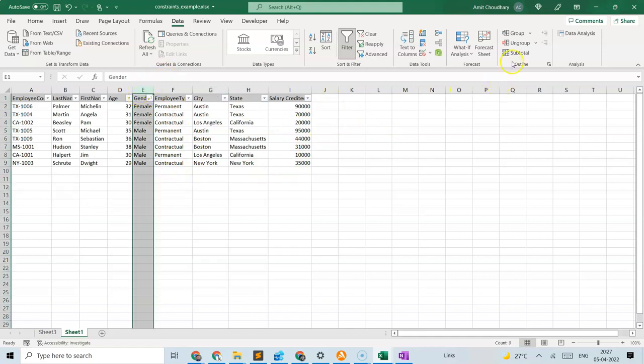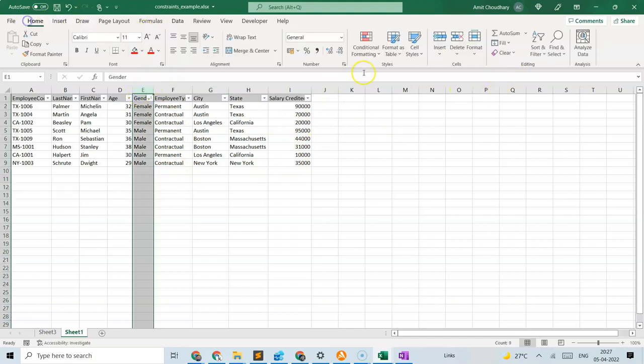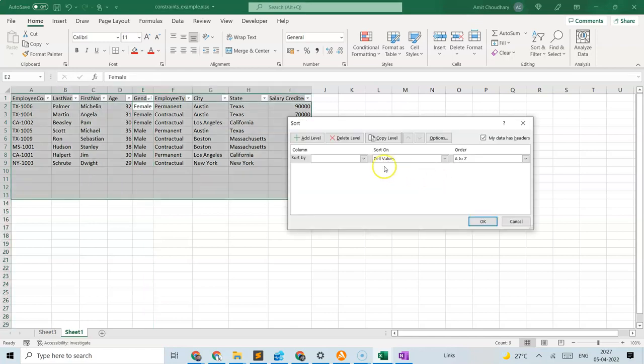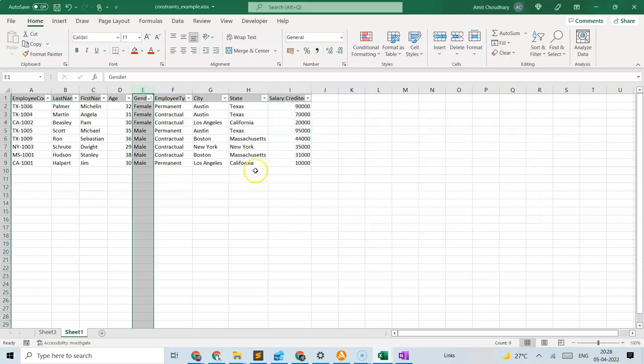I can click on this column and let's go to home and sort and filter. We go to custom sort, expand the selection, that's fine. And now I mention sort by, first you sort by gender, A to Z, then you add next level. Once within every gender, like within female, you sort by salary and you sort largest to smallest. Say okay. So what's happening in female? 90, 70, 20. In male, 95, 44, 35, 31, 10. So it has sorted salary within each group.